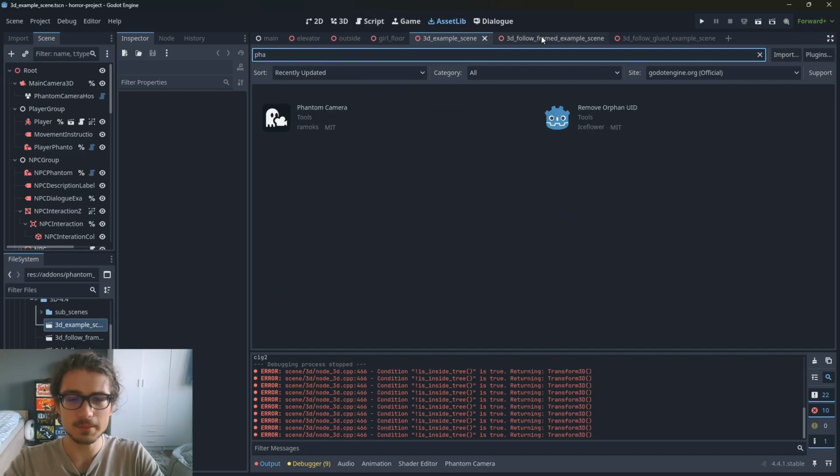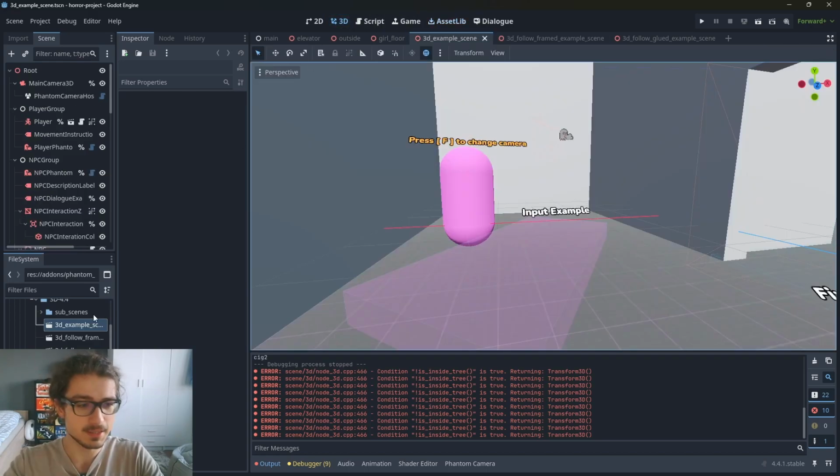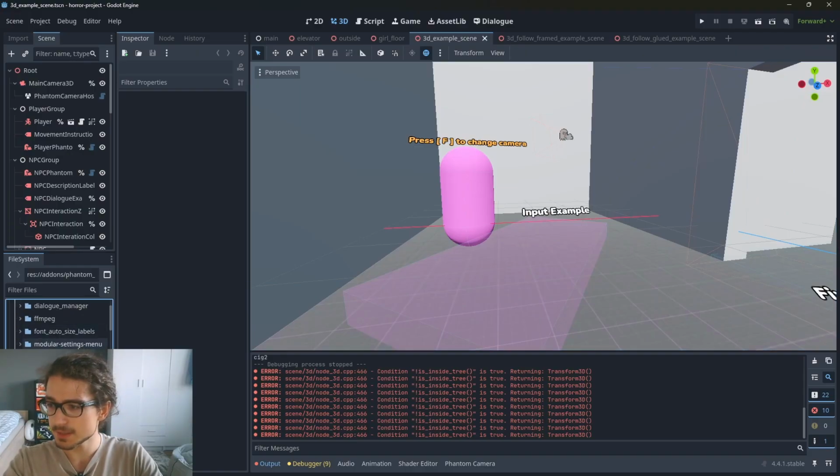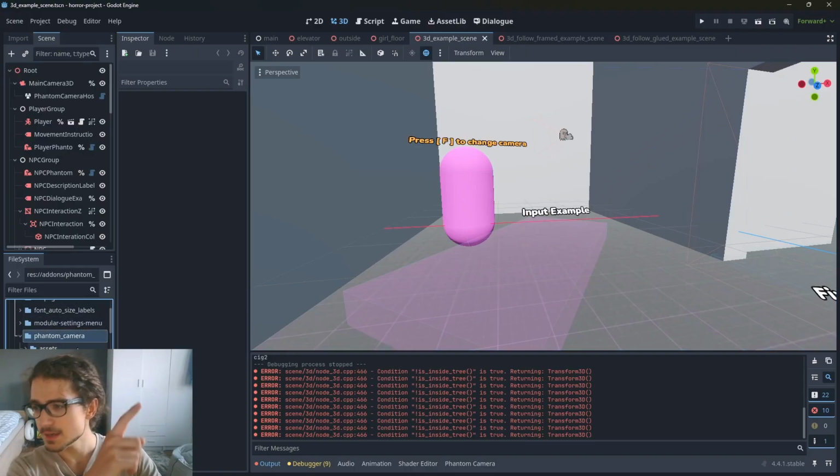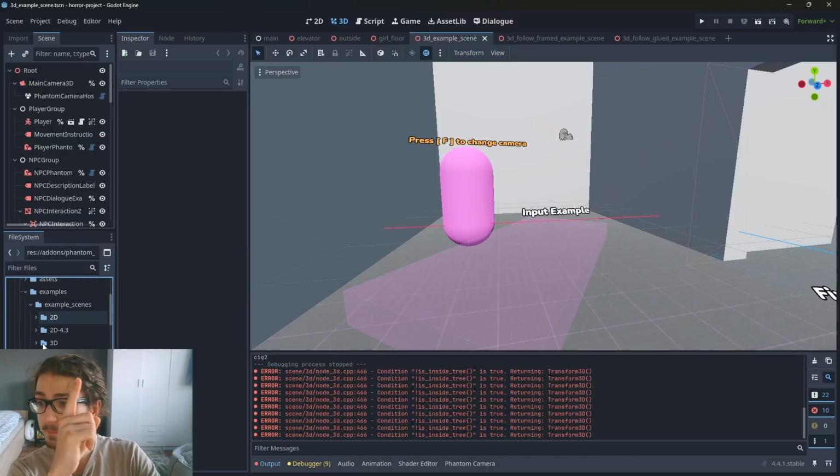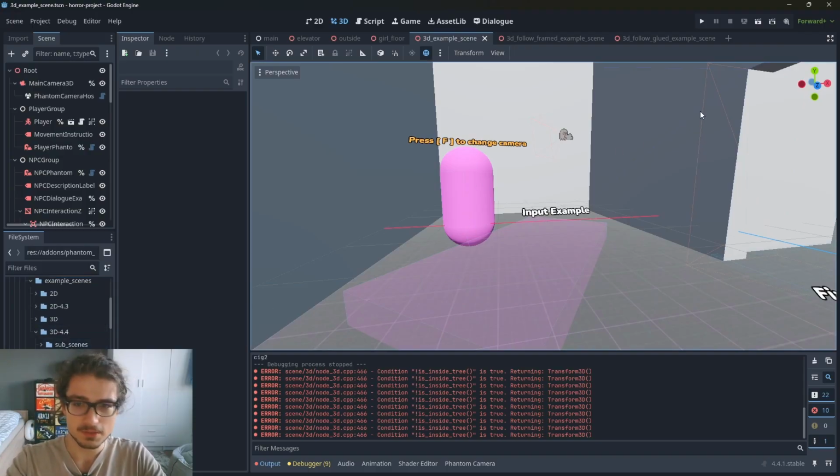So let's look at some of the example scenes that are provided when you download the add-on. You can't really see it because of my face, but when you download the add-on, you'll be able to see some of the example scenes that they provide with the add-on. So let's look at some of these.